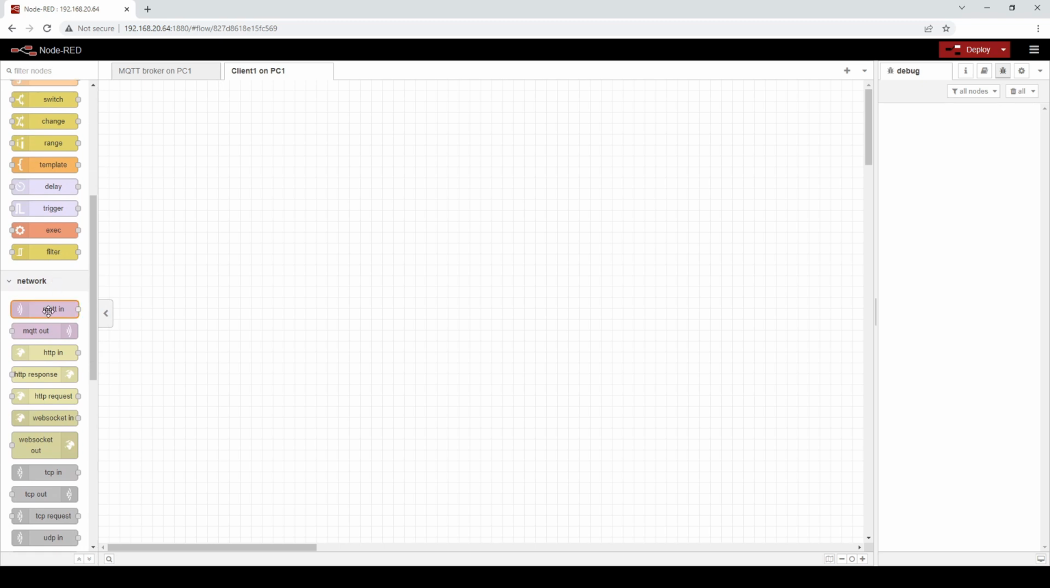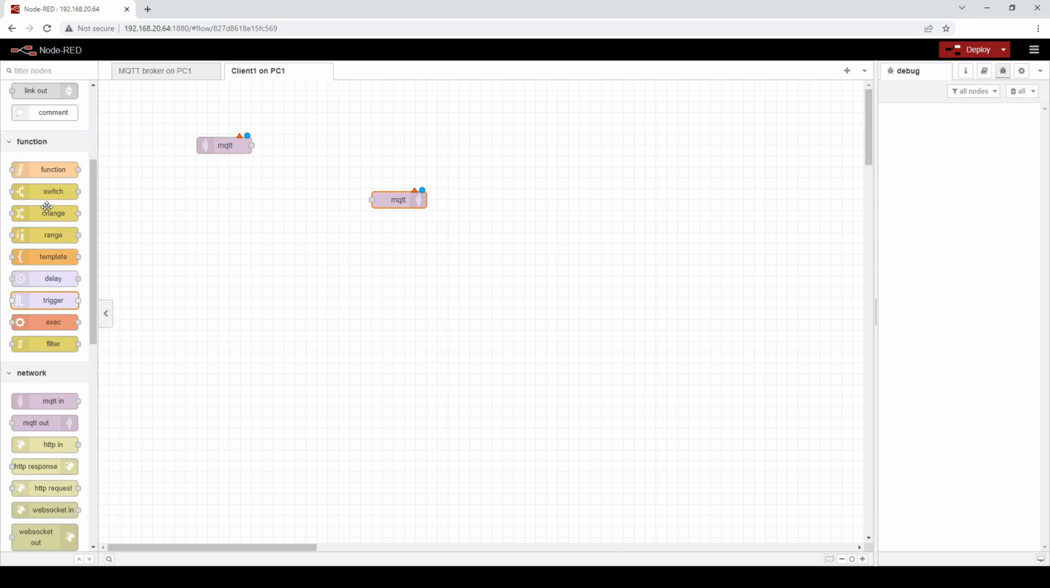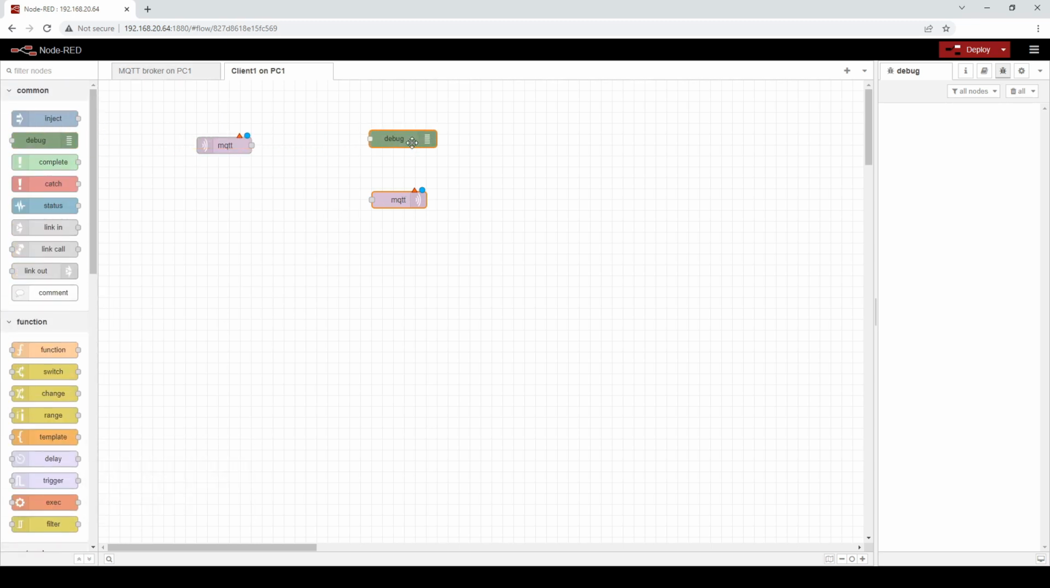So, drag and drop a subscribe node and a publish node. The incoming messages can be viewed through a debug node, and for the publishing, a simple string will be sent to the publish node. As we now have both MQTT nodes, let's configure them.